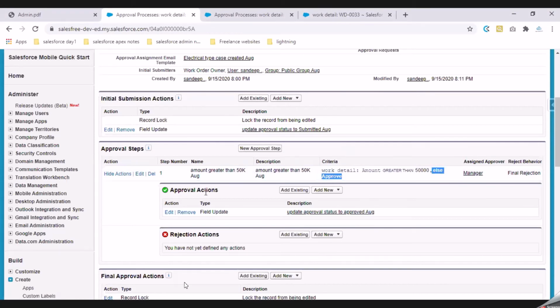Once a record has been approved, an action would be fired that would set this approval status to approved. If there is a rejection, I also want to update that field to rejected. I want to make use of that field as my indicator of the status of my approval process. So if it is approved, I'm updating that field to approved. If I want to let the user know that it has been rejected, I can do a rejection action as well.